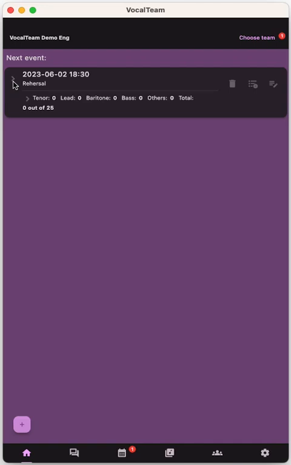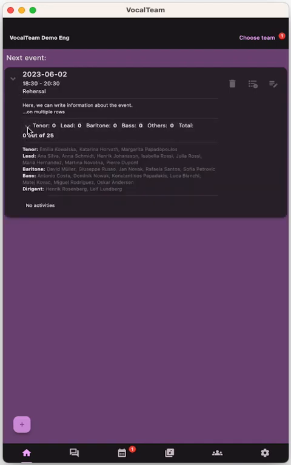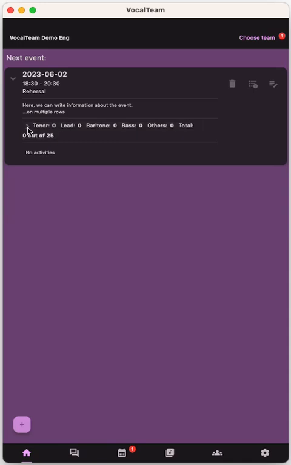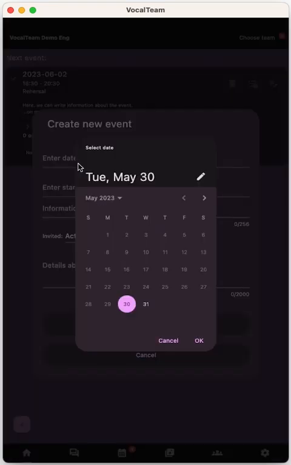This one can be expanded. By default it's expanded, but you can of course collapse it. You can also see in detail for the invited people of this meeting who is coming and so on. The event shows up in both of those tabs. So the Home tab shows the next event, but the Event tab shows all the events.